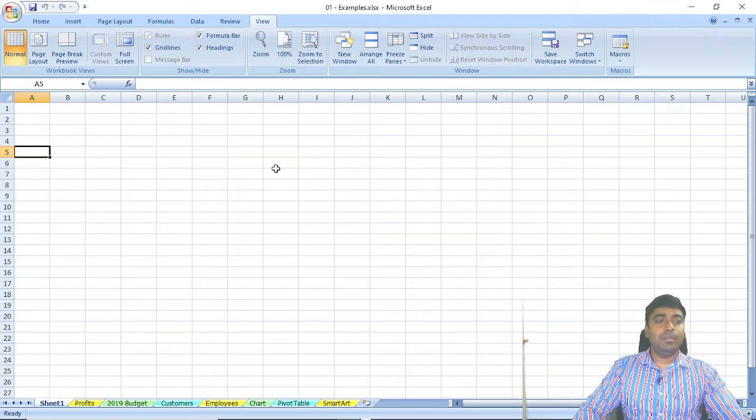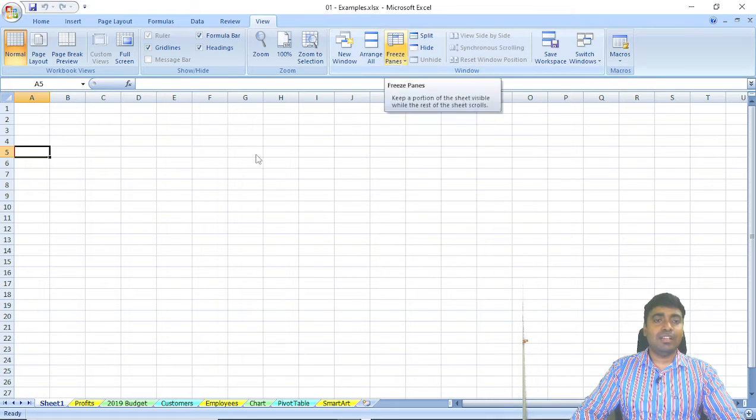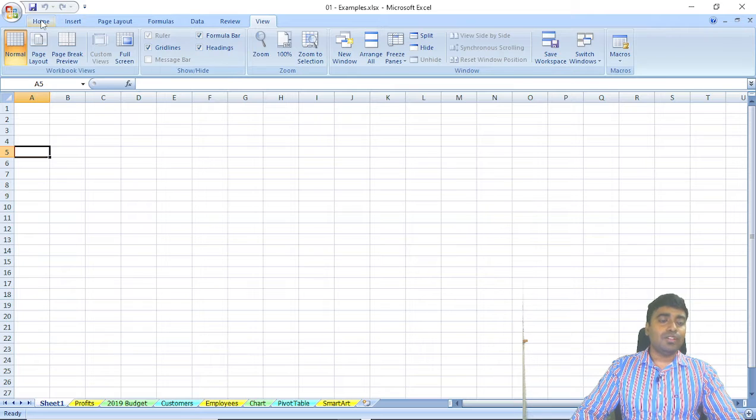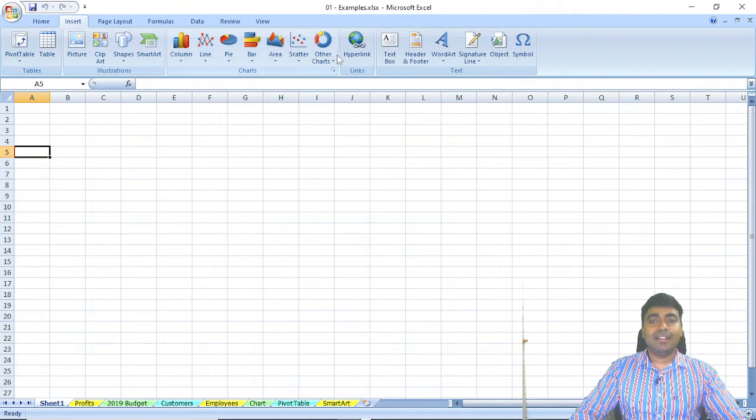In the same manner, if you come to the view tab, it is basically used to view the data in a different manner. Take the example, page layout, page break and zoom to selection. There are many other options. The freeze option is also available. So that is all about the tabs available in the Excel sheet and the different functions inside them. You can just open your Excel sheet, go to the tabs, and see what functions are available and whether they are useful for you or not.